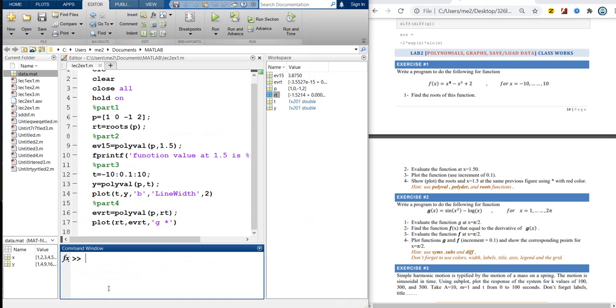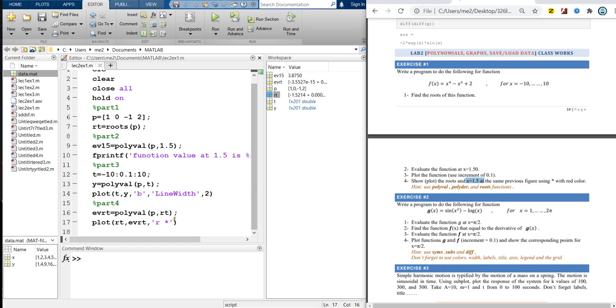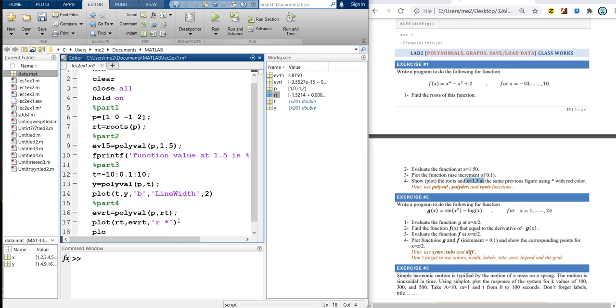Close it. CLC. We use the polyval, polyder, and roots. Now plot the roots and x equal 1.5 on the same previous figure using a star with red color. We change it to red color, not the green. This should be R. And we have to plot x equal 1.5, and its value, if you remember, we evaluated the polynomial at 1.5 and the name is EV15. Plot 1.5 with EV15 like this. Run the program to show you the result.